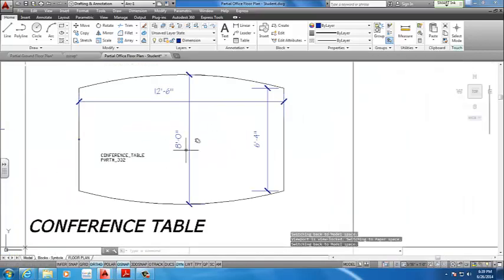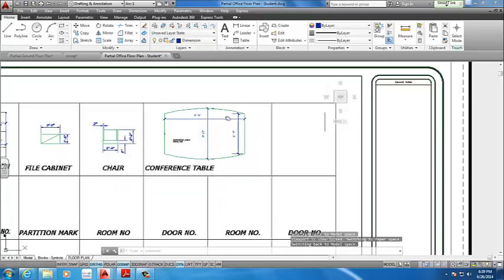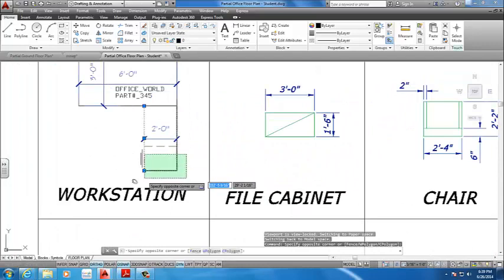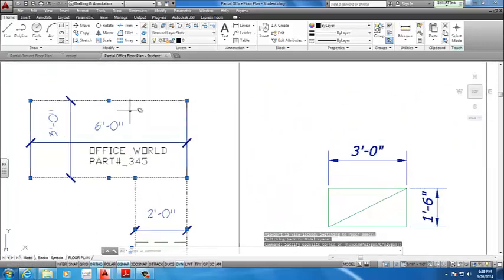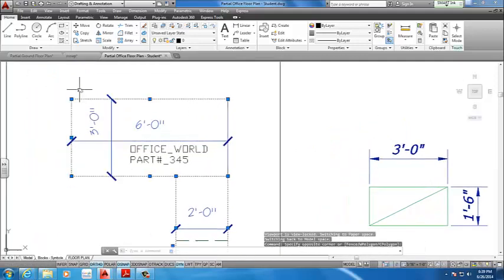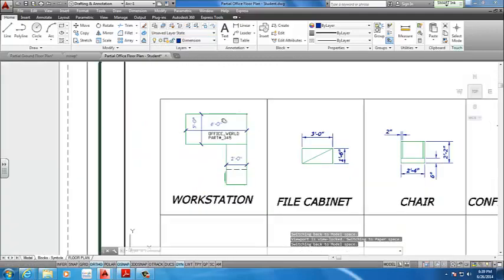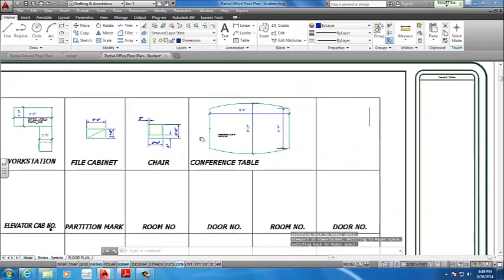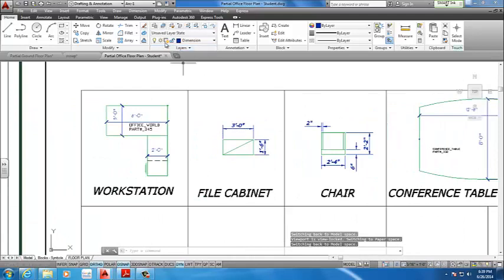Okay, this one is complete, but what you might want to do is, since you changed the layers, the actual table should be on a different layer. It should be on the furniture layer. Same with the first drawing. So all I'm doing is just grabbing all the lines, and converting it to furniture layer. So we have that. Now if you need to, select everything you want to change the layer and just change the layer.